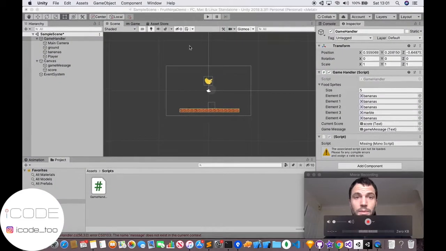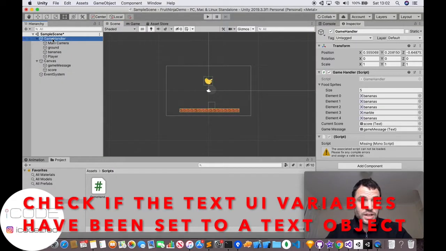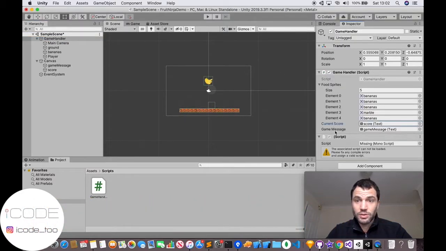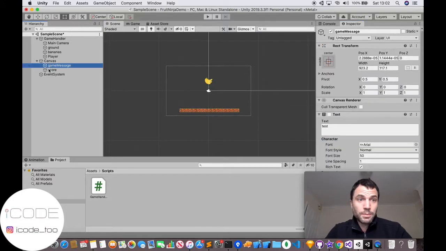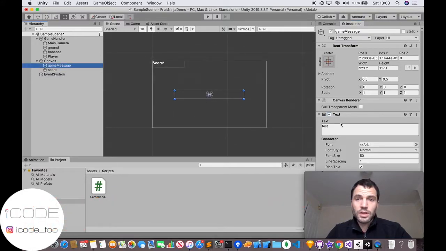If I come back to my game and I run this, well, there's a bug. So the bug here is the text is not appearing. Check that they have actually been set. So I click on game handler, where I've assigned the script, and I check that current score and game message is being assigned game message and our score, which is in our canvas. Yes, it has. Next thing I need to do is check the game message, and there's a property here that hasn't been checked. So at the moment it's unchecked, so you can't see the text. If I check it, we go to the game message, you'll be able to see the text. If I uncheck it, you won't be able to see the text. That's okay, we don't want to show the game message immediately until we have to.